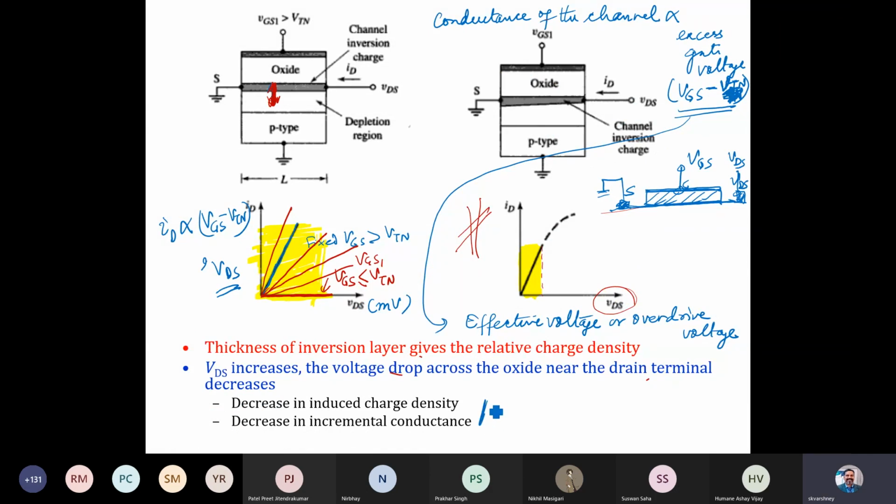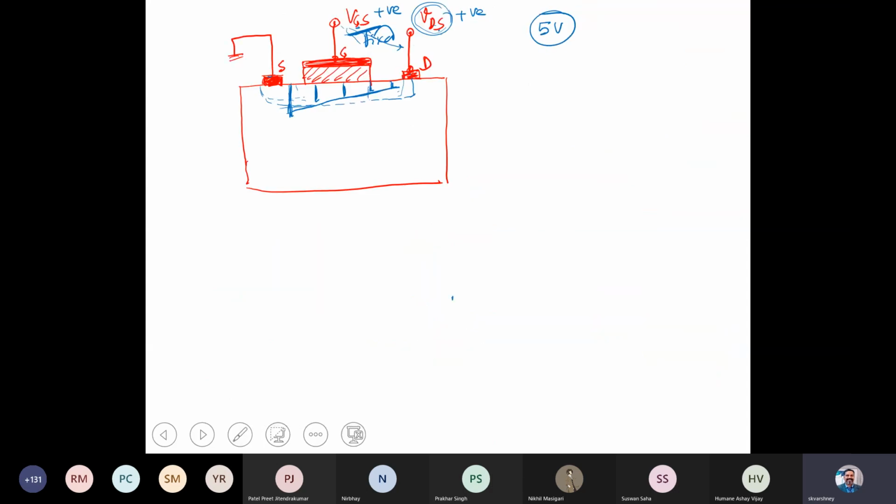This is what is actually written on this slide. If you have any questions, you can ask. We will stop here and continue on Monday.